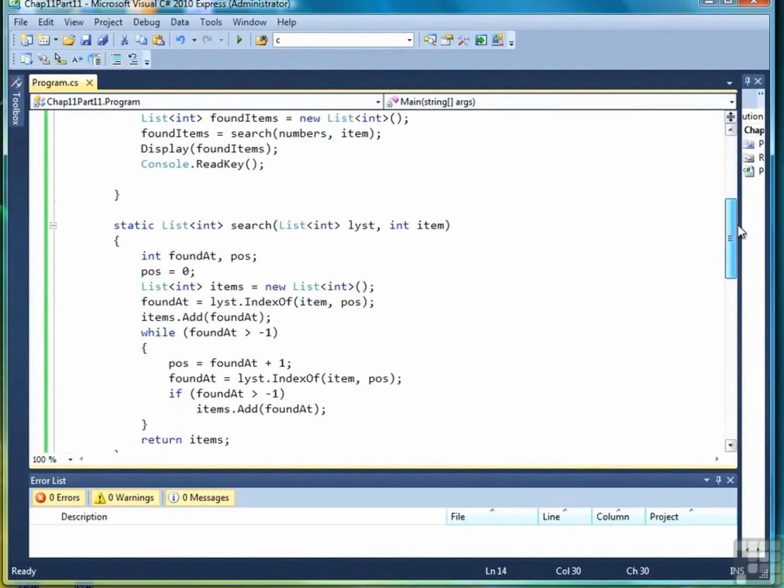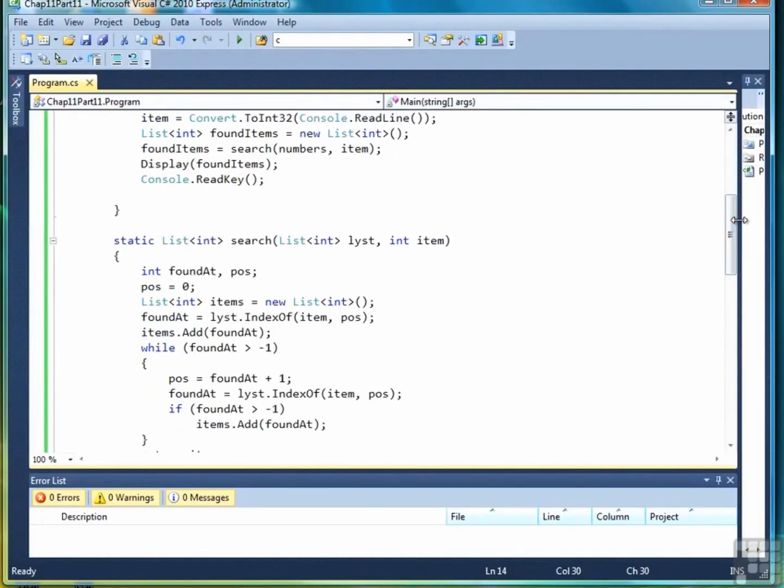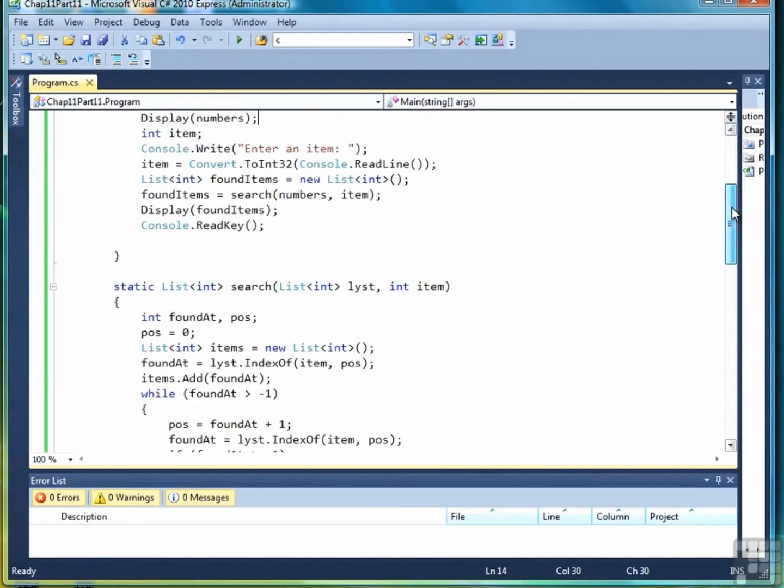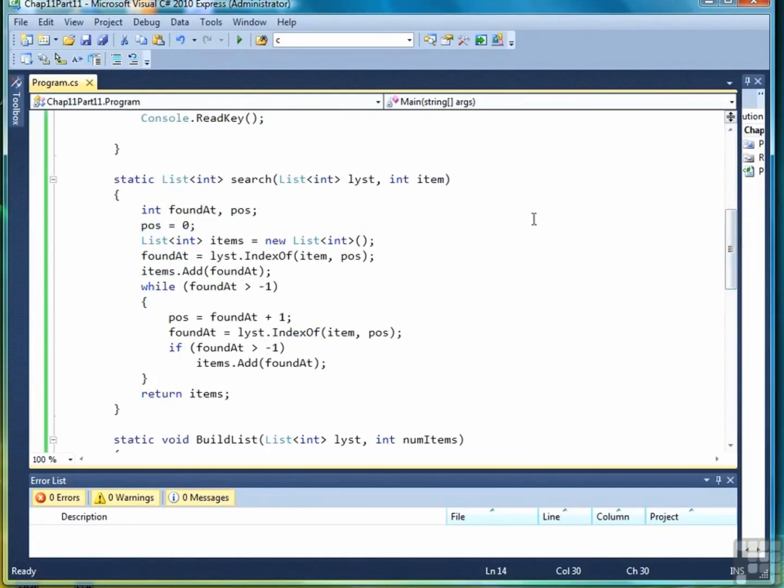As an exercise, you could also take that list and loop through it and display each element that's found. But I'm not going to demonstrate that here. Leave a little bit of something for your imagination and something to work on your own. So to recap, we've written a specialized search method that searches through a list and returns all the occurrences of an item in the list, or a -1 if it can't find it.